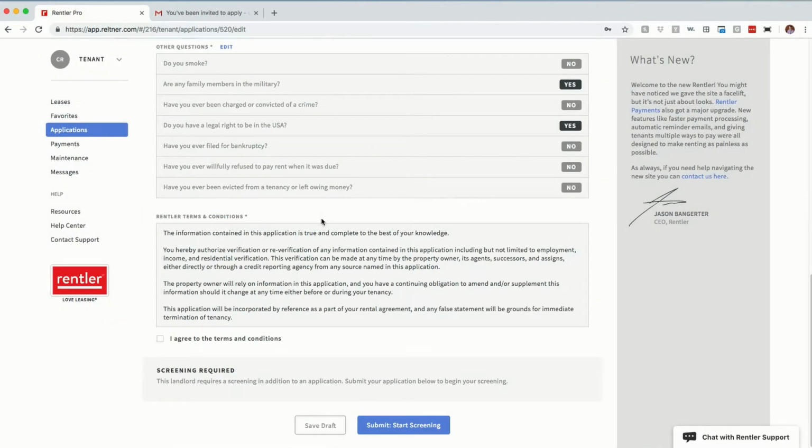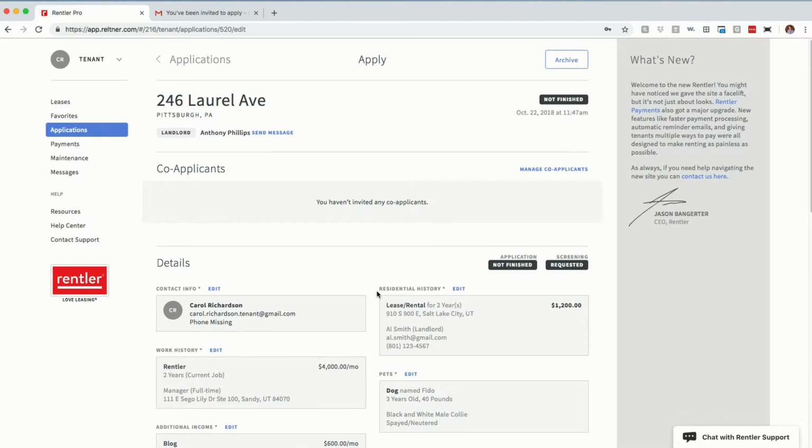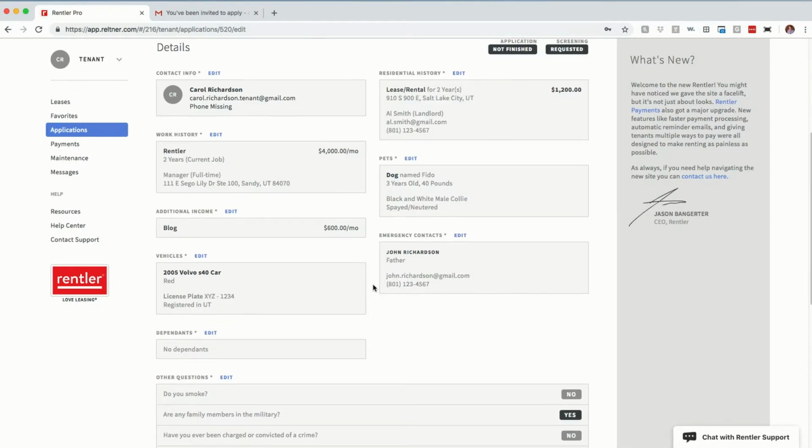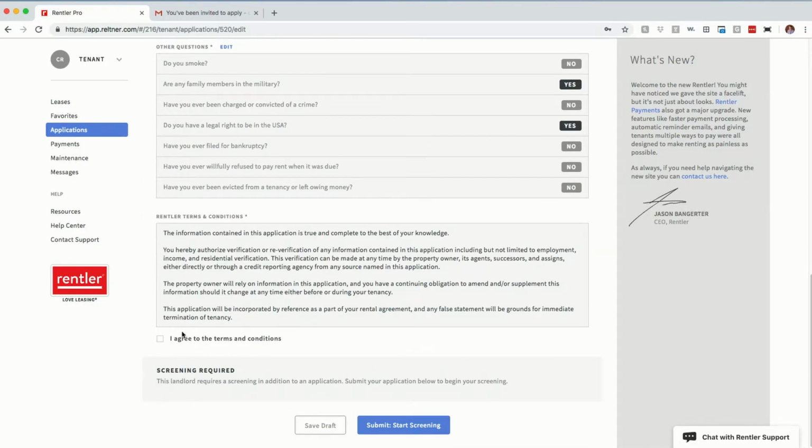All of that information shows up down here. Then finally, you do have to agree to the Rentler terms and conditions after you have your application information filled out. So let's just start at the top here. And you can see all of our information is filled in there now.